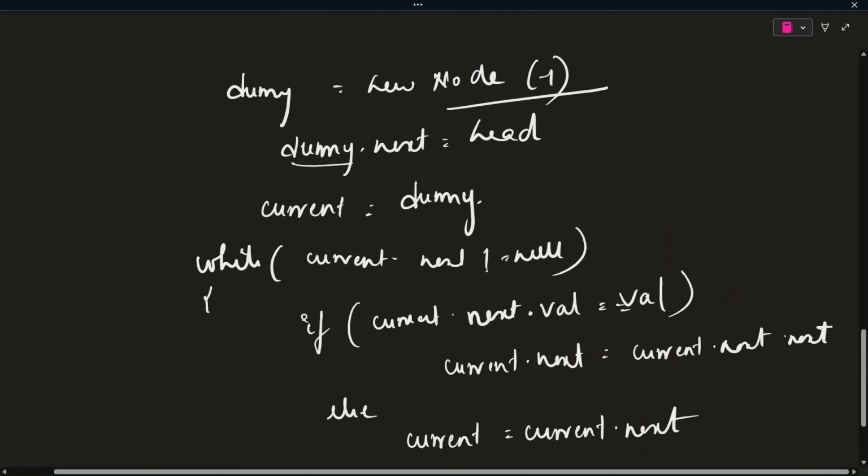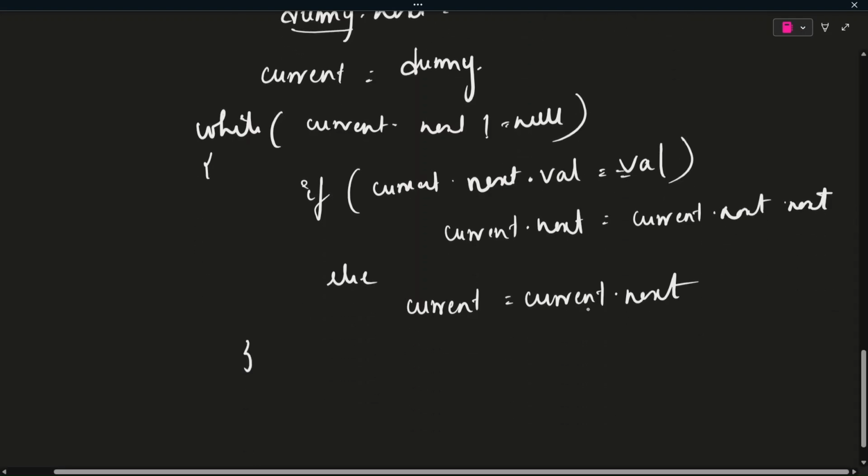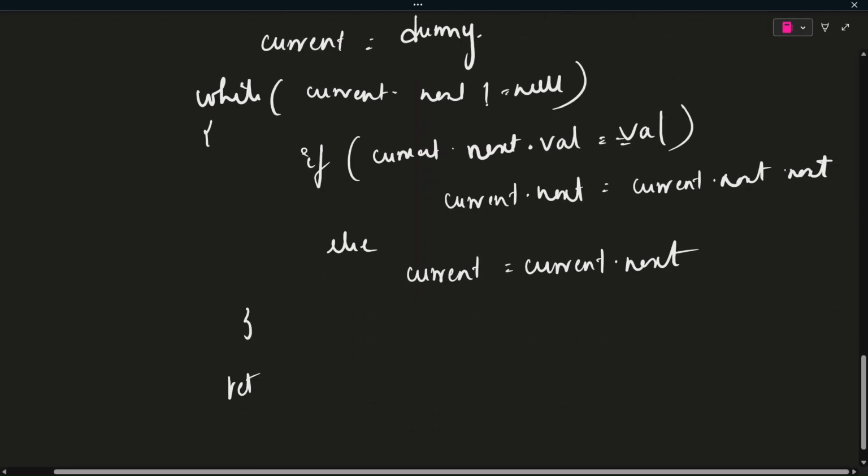Okay, after the while loop is completed, since we have created this dummy node and it is -1, what we have to return? You have to return the second node, right? Because the first node is the -1, second node is our head node. So while we are returning, we'll return dummy dot next, because dummy is the head node which is our created dummy node. Okay, this is the code.